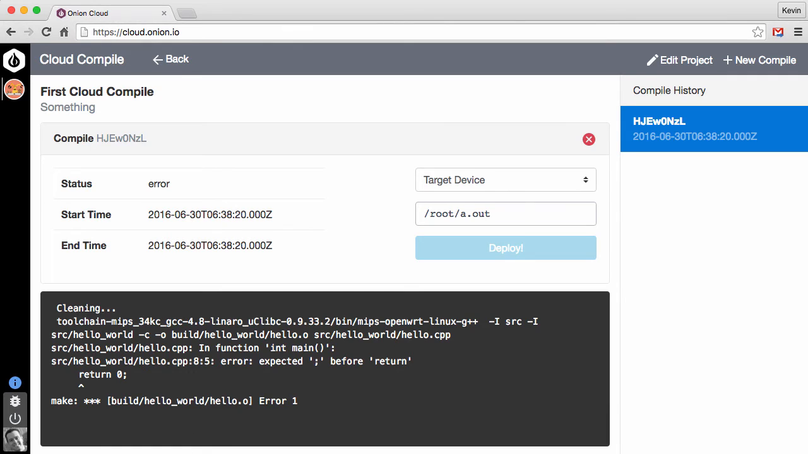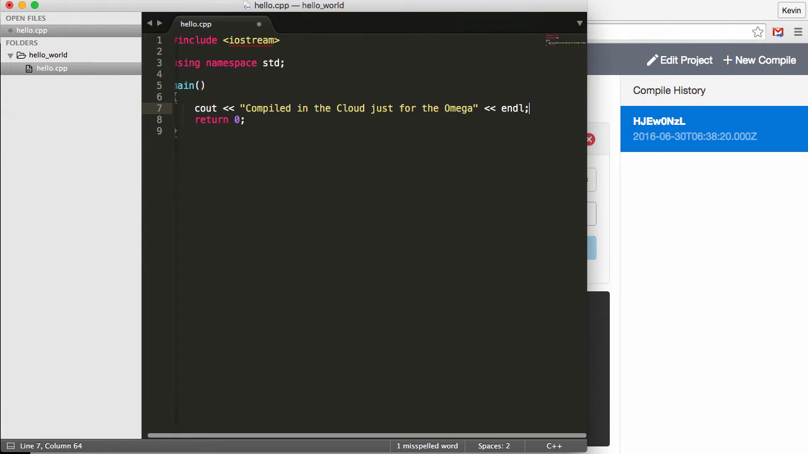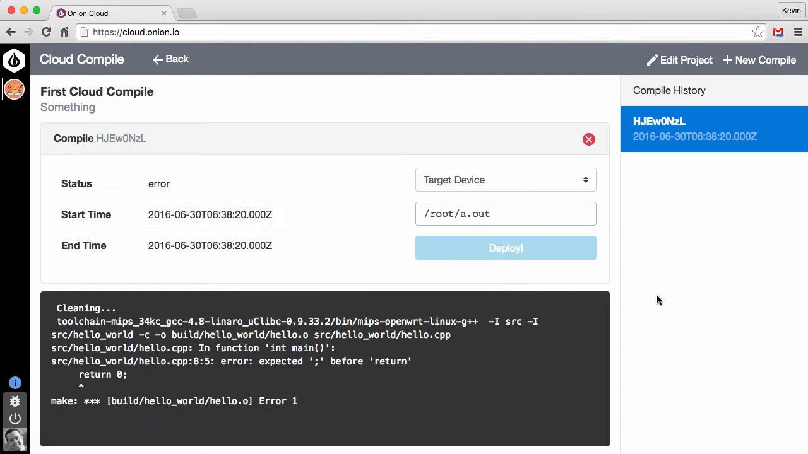So the way that we fix this is we'll come back into our project here on our local machine, add the semicolon in, save, and then I will have to delete the zip file that I used before and re-zip up the folder. So you can see that this process can get a little tedious. I imagine in the future we may see something in the Onion Cloud where we can edit these files there and recompile them, but right now you have to zip them up and upload them yourself.